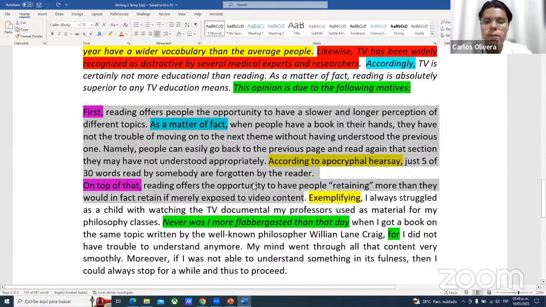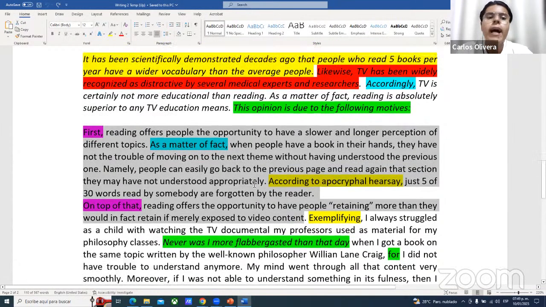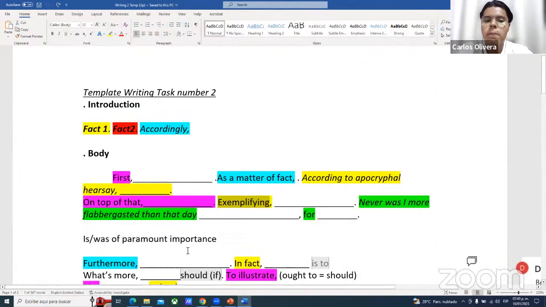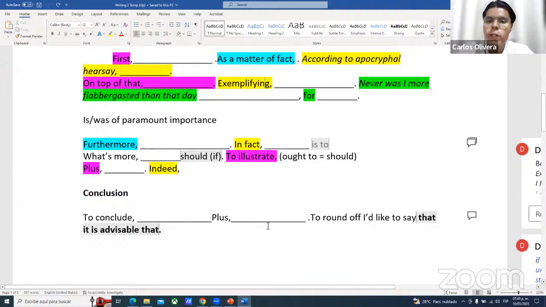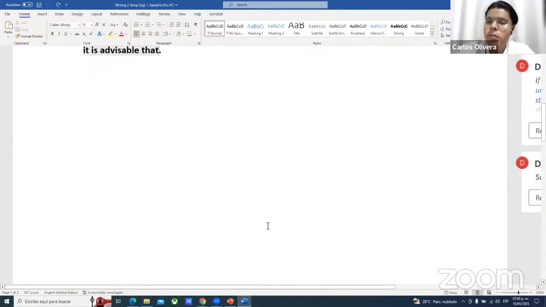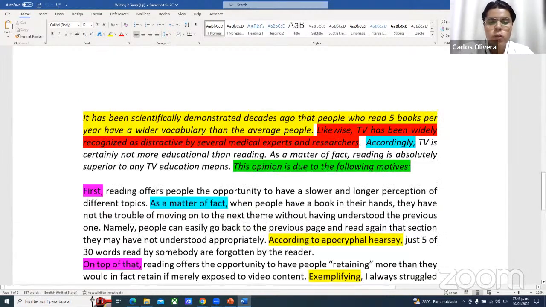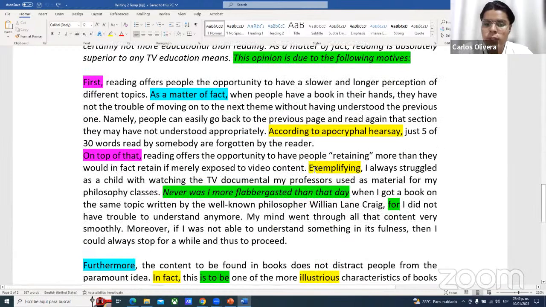Basically, this is the first argument. What comes next? I told you, right? An illustration. Look at the connector I have here, exemplifying. So when you write down this word, exemplifying, in comma, you start with your illustration. And how must your illustration be? It must be very personal, okay? And very specific, as I have said before. So for example, what is my illustration in this case?